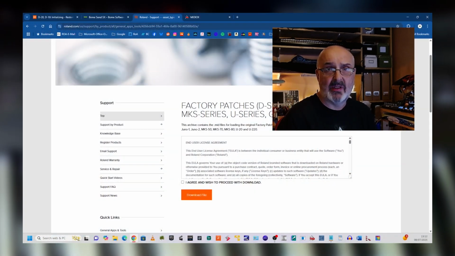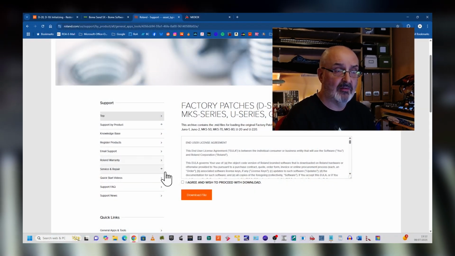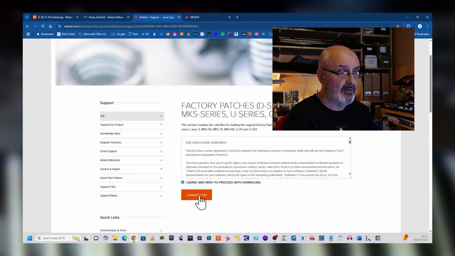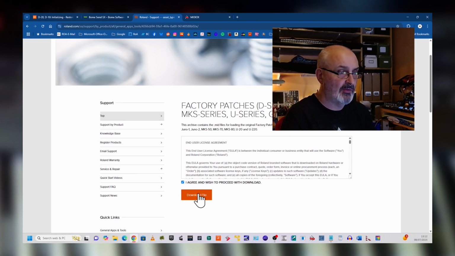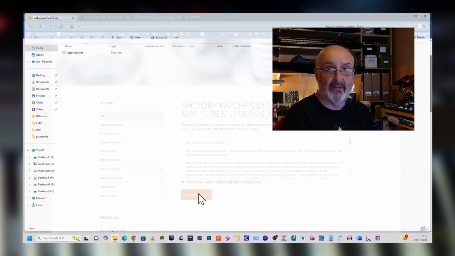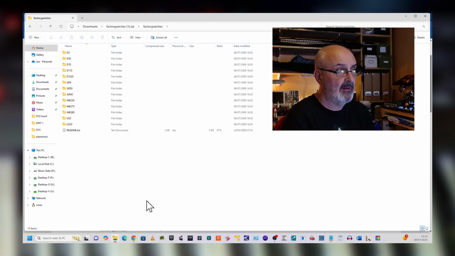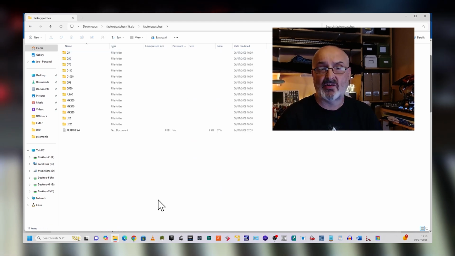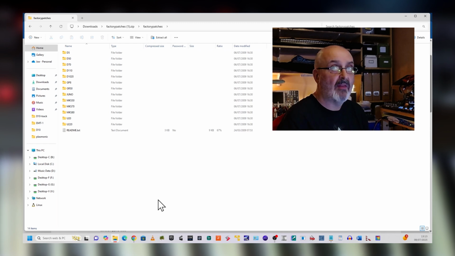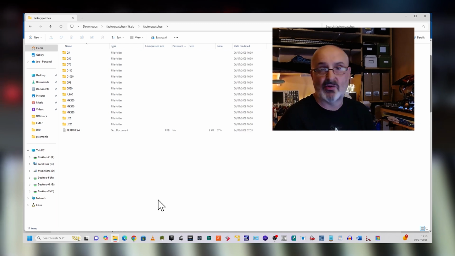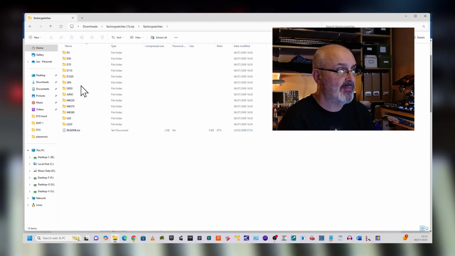On this page we can download the original data from Roland. We have to agree to the terms, and then we get the data we want. You can see this file actually covers a whole host of synths, so if you've got quite a collection, you may well be back here several times.